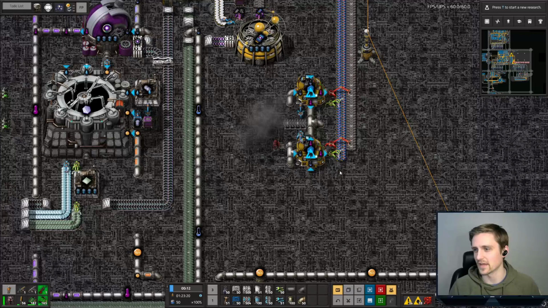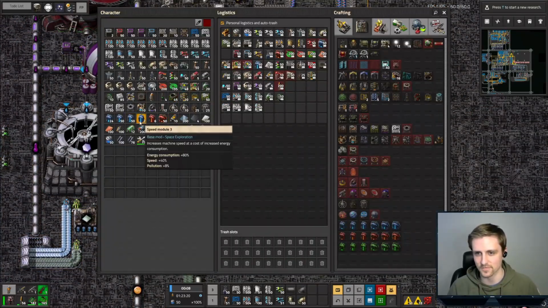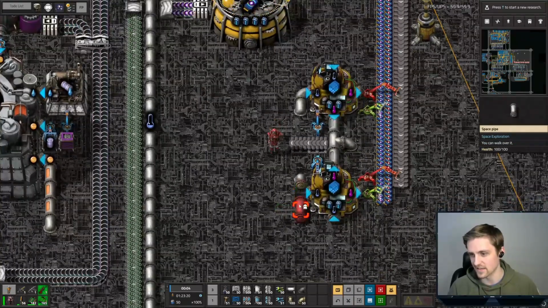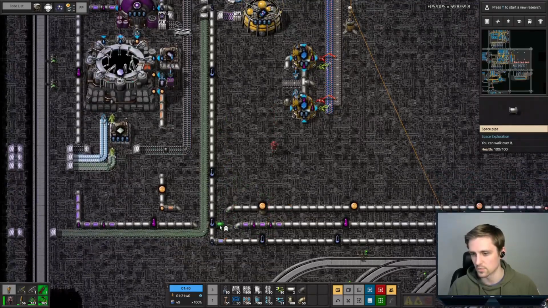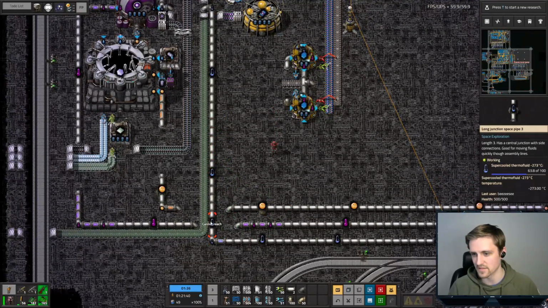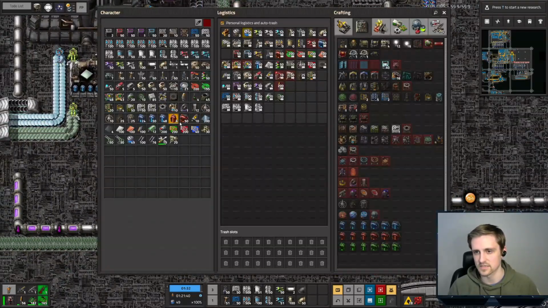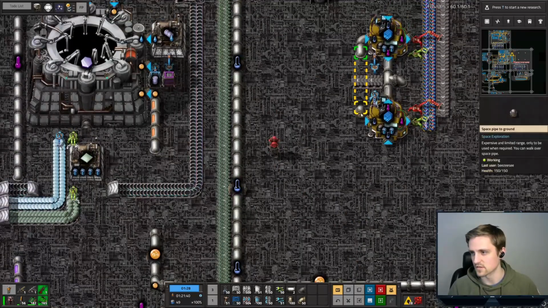All right, guys, we are back here, and as you can see right here, I have just put the research servers in, and we can speed those up. The nice thing is that they actually need super cooled thermal fluid rather than cold thermal fluid, which works out great for us because we've got these super cooled pipes right here. So that makes things much, much easier. And we can do just this.